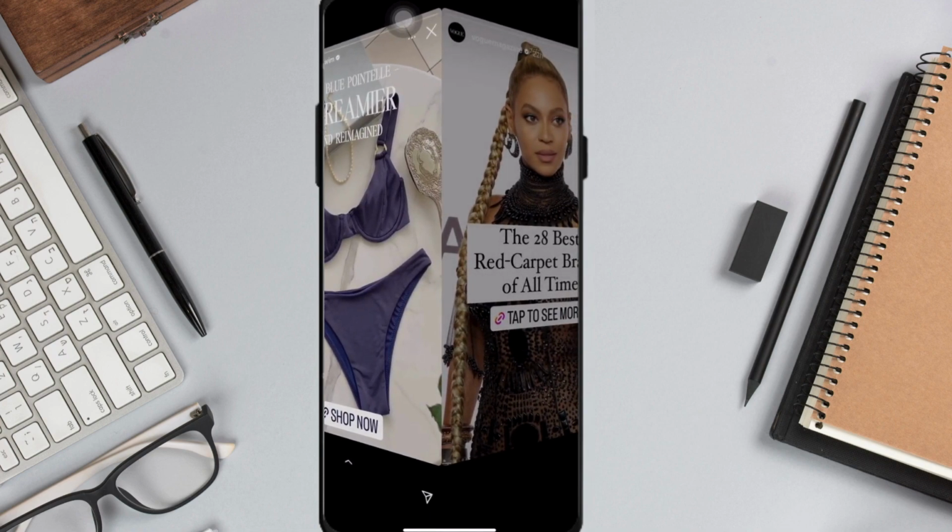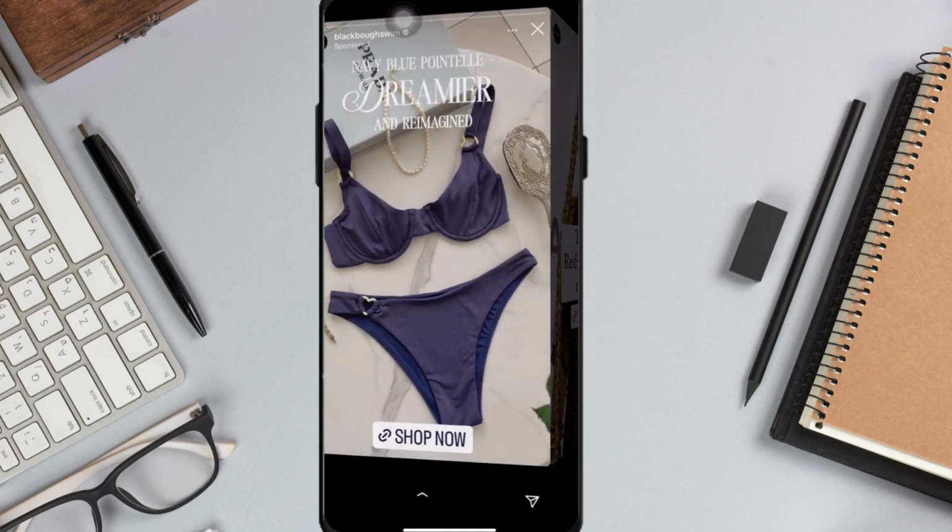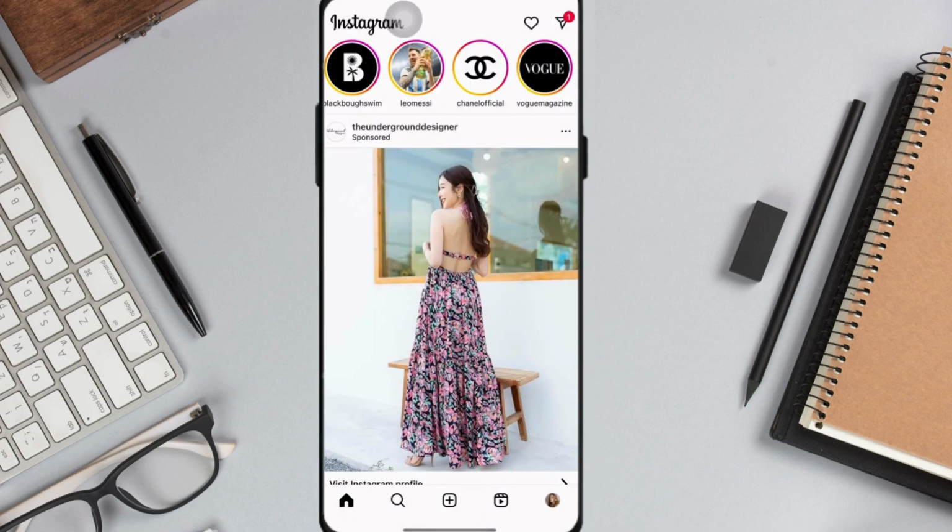So once you release your hand to exit stories in Instagram, make sure that you swipe your screen first to the right, and only then you can release your hand and exit Instagram stories.